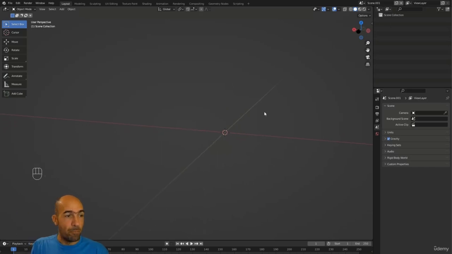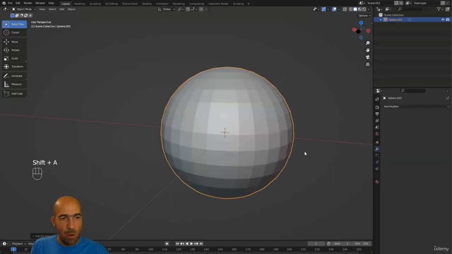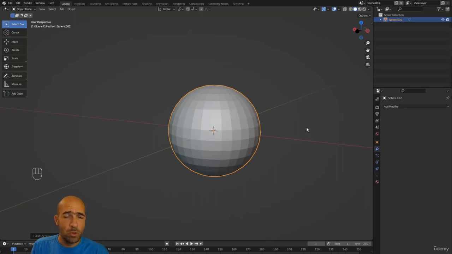Whatever, it doesn't matter. Now, what we need to do is to add a sphere to start with. Let's add a sphere. Shift A, Mesh, and Sphere. Now we have our sphere, but what do we do? What can we do now? We have to do the mouse, right? Okay, let's do the mouse.